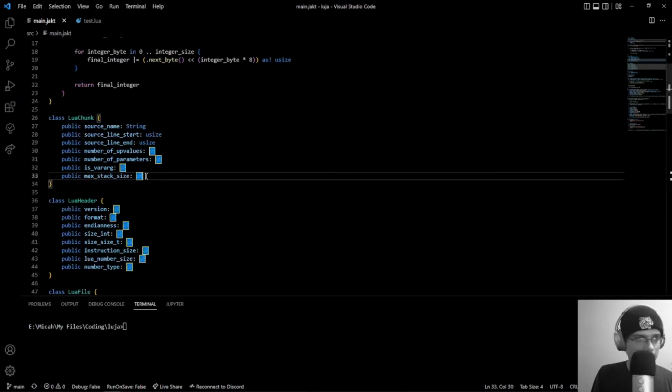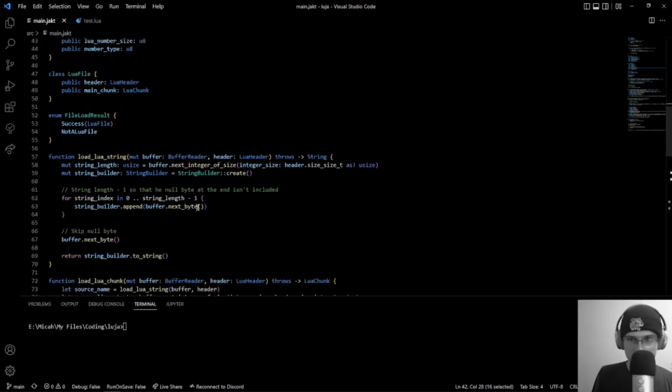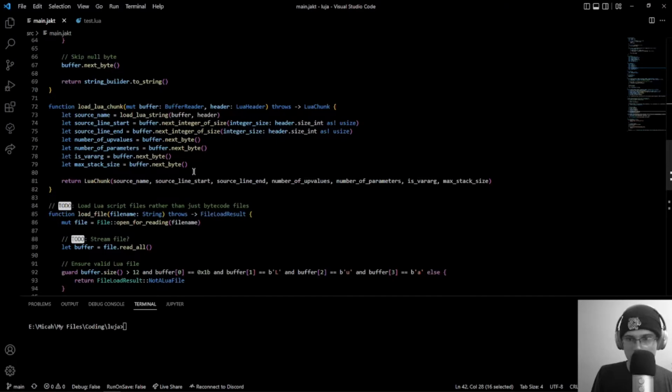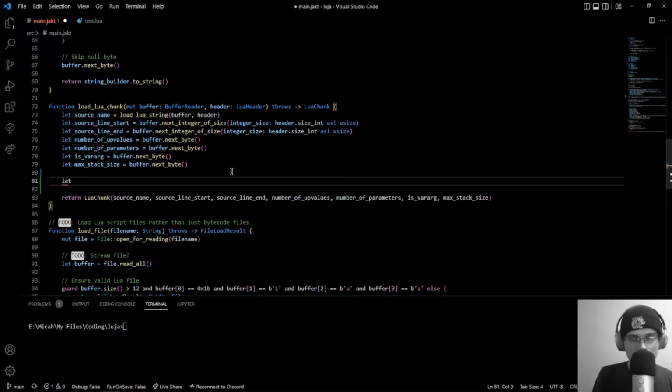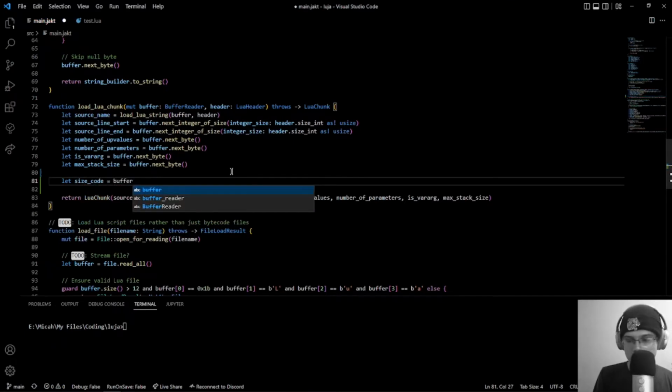We need to parse the instruction list. To parse the instruction list, we need to read in the integer that gives us the size of the instruction list. I think it's just the length of the list, not in bytes, but in number of instructions. So we'll say let size code is buffer next byte.